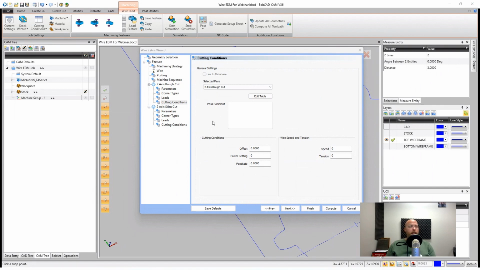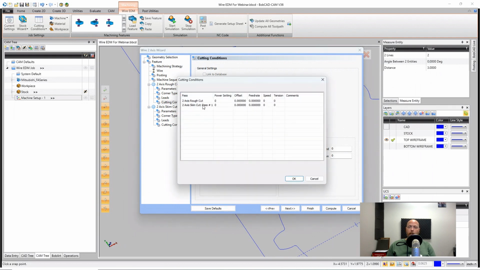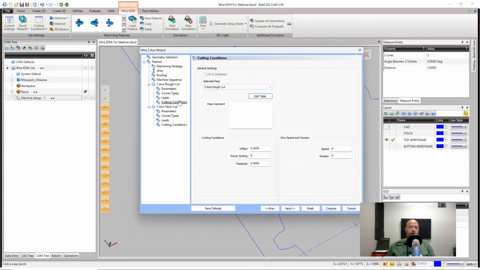The one thing I will point out is I can enter all this information in, but I'm only entering it for my rough cut. If I go to this edit table, I can actually see my rough and my skim. But I might not be doing just one skim. And if I'm going to set my feeds and speeds and offsets and everything I need, I'm going to do it when I can do all of them. So what I tell people is don't worry about the cutting conditions until the last page of the entire job, because at the last page, you're going to have every single cut defined, because we didn't get a chance to tell it that I'm going to do 2 or 3 skim passes on here. I haven't defined any of that yet. So I always ignore the cutting conditions until it's literally the last page when I can't hit next anymore.